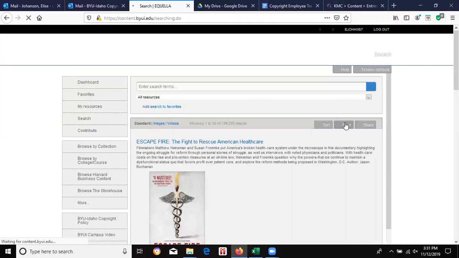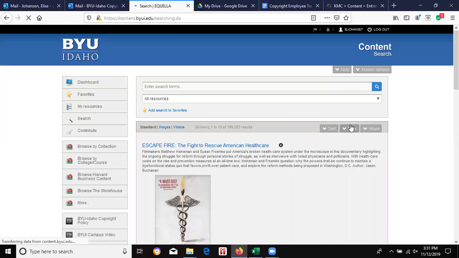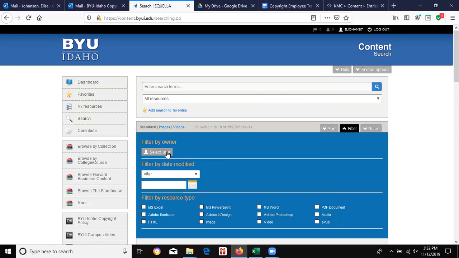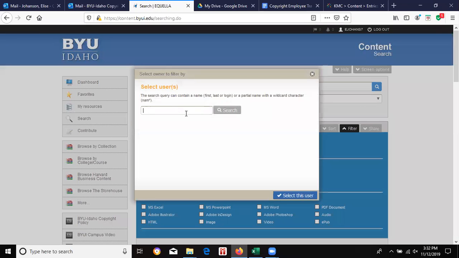If we go over here, it says filter, sort, share. You want filter. So you click on filter, and you wait for it, it'll eventually open up. And when it does, it should have on there a thing that says select user. This helps. One thing with Equella is it keeps track of all the usernames. So if I click select user, I can type in the user.